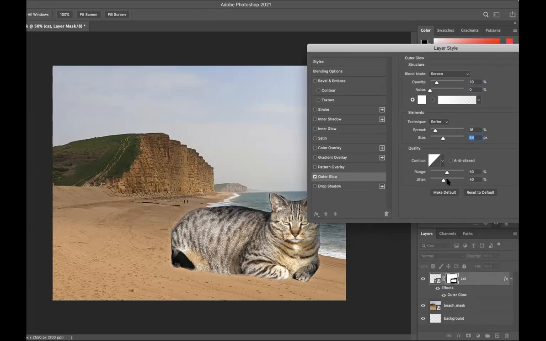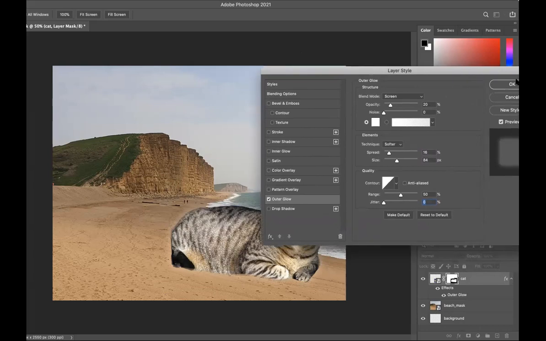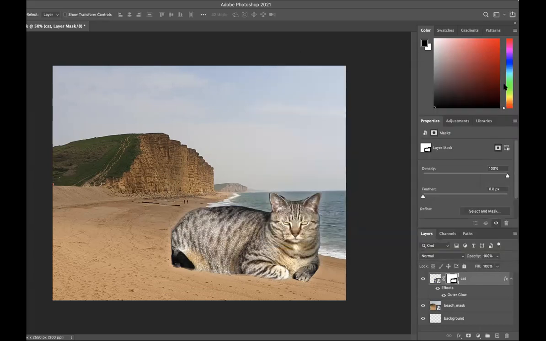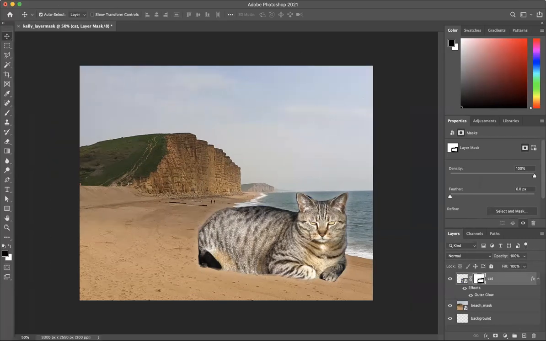I don't know what jitter does. Doesn't seem to do much. Okay, so that's what I'm doing. I'm going to say okay. And we're done with the layer mask. There you go. I can show you how to make a selection of the outside in another video. So just hang on and I'll make that for you.